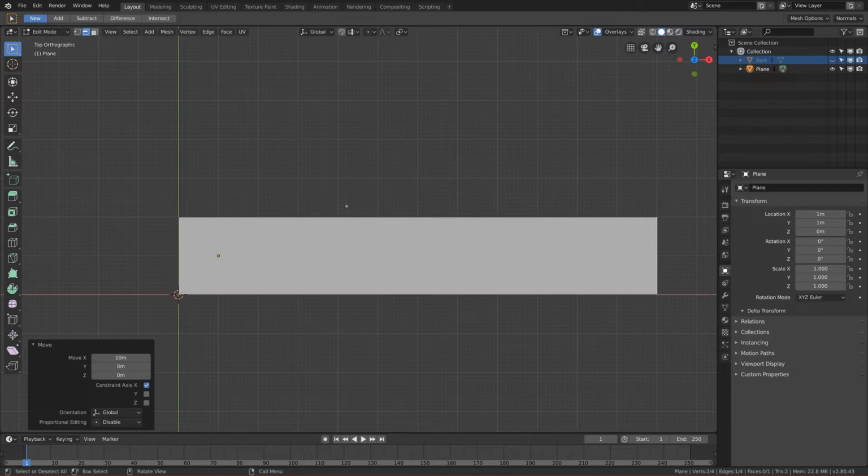1, 2, 3, 4, 5, 6, 8, 9, 10, 11, 12. Okay, so now we want to add loop cuts. So Ctrl R and scroll it up till loop cuts cover exactly the squares, so the lines are exactly in the same position. So I have to add 11 loop cuts.